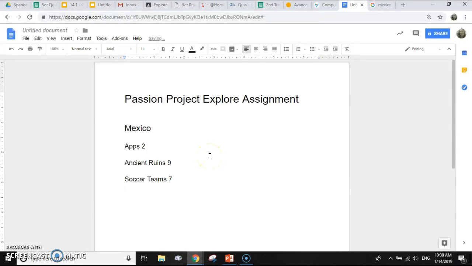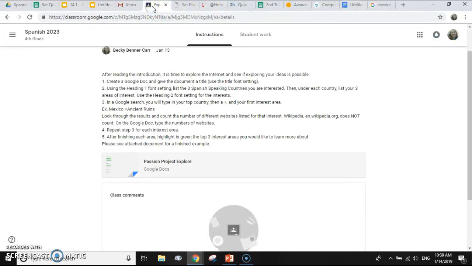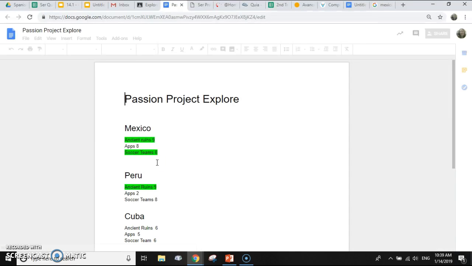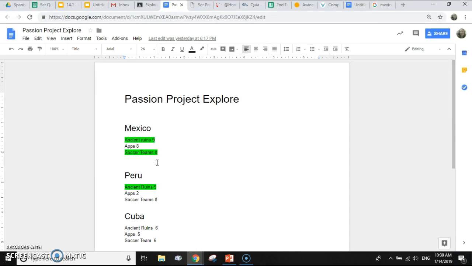And then I would repeat the same thing for my other 2 countries. And then after I have done that, you are going to highlight in green the top 3 interest areas that you would like to learn more about. So for instance, after doing that, I would choose Mexican ancient ruins, the soccer teams, and for Mexico and Peru, the ancient ruins. After I've submitted that, you are finished. If you have questions, please let me know. Good luck.